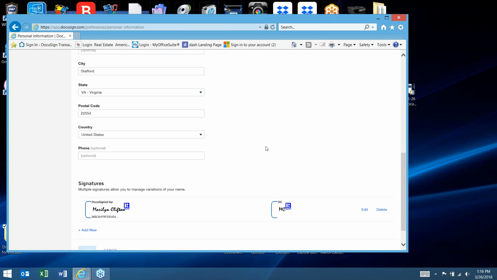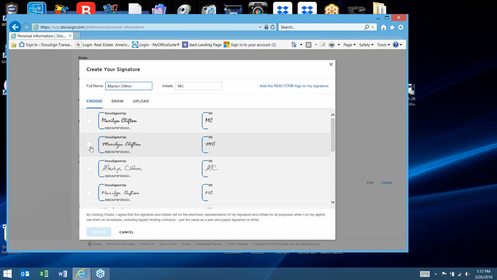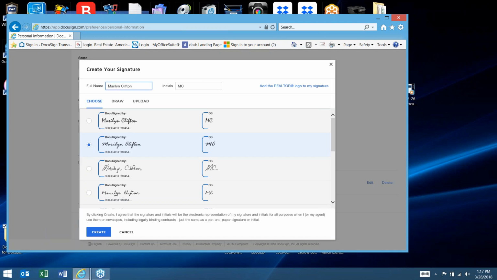Your address, your company address, and then scrolling down a little bit further, you can see that you now here have the option to select what your DocuSign signature will look like. You can see that I've selected one that I like, and I have the realtor logo beside it. But we could add a new one if we wanted. I could pick this type of font and create it and say yes. And then now my realtor logo is gone. So if I want that realtor logo, I just click on Edit. And up here, I can click on the hyperlink to add the realtor logo to my signature.